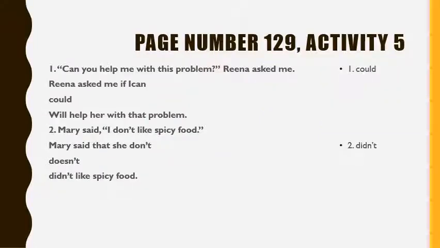Now we are going to do activity 5 on page number 129 in your textbook. Can you help me with this problem? Reena asked me. Now we are going to change that into reported speech. Reena asked me if I can or could or will help her with that problem, which is the correct answer? Reena asked me is past tense, so can changes into could. Reena asked me if I could help her with the problem, with that problem. This problem becomes that problem.